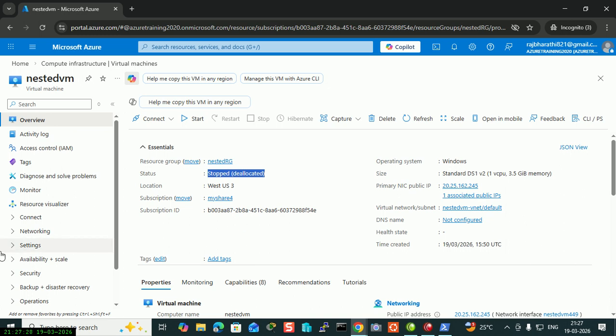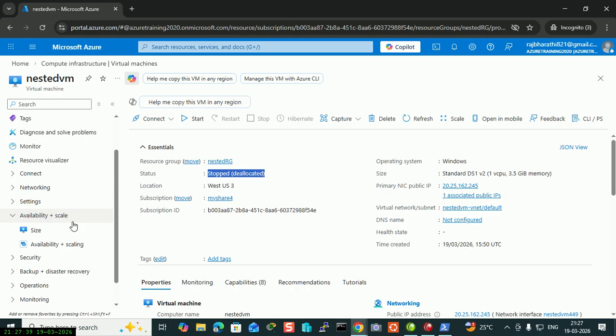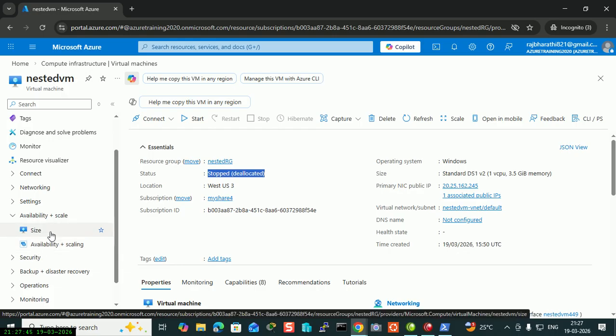Then I can go to the availability column. If I go to the overview of this nested VM, there will be some subcolumns available. I am interested in availability plus scale, which consists of size and availability scaling. I am just selecting size, because I want to resize my virtual machine.